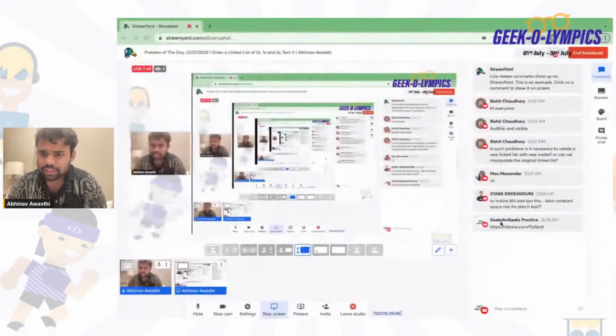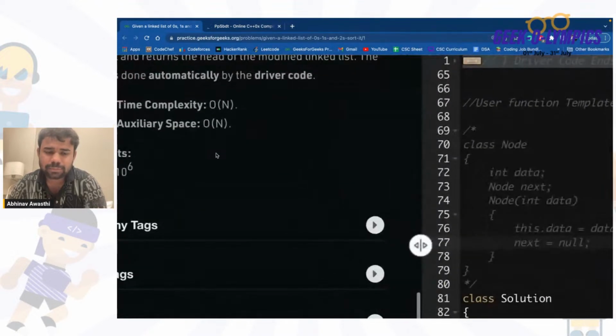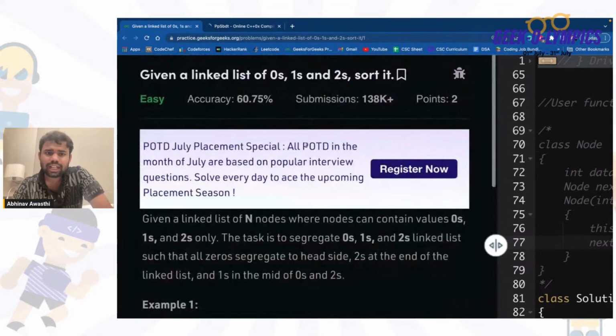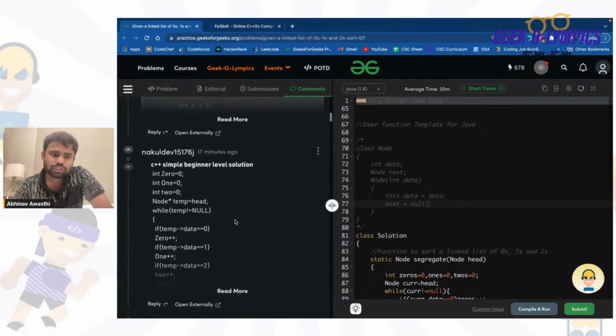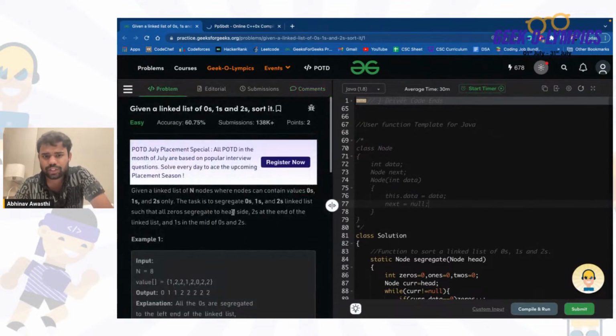See, Stark, you can see the expected time and space complexity. Expected time and space complexity is order of n only. That means the efficient method is order of n. Because this expected complexity is written in GFG, if you are achieving that, it's the best one. In other comments also, you will see most solutions are order of n only. So this is the best method that we are using in this problem.